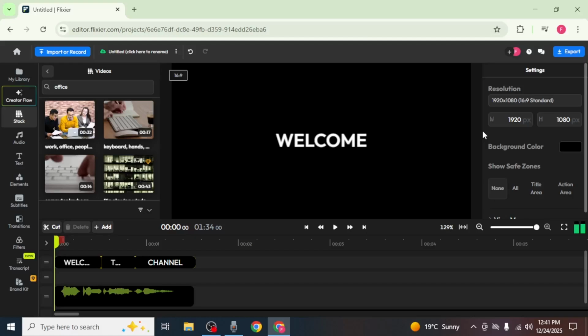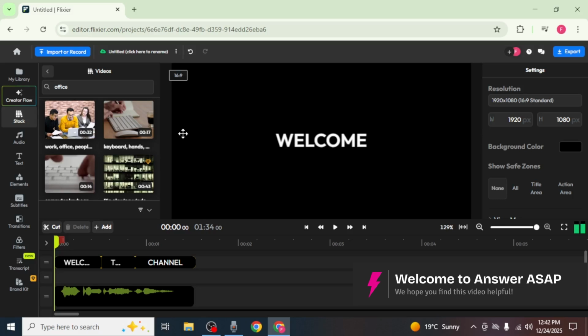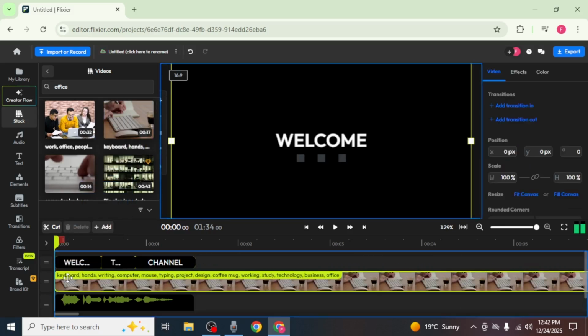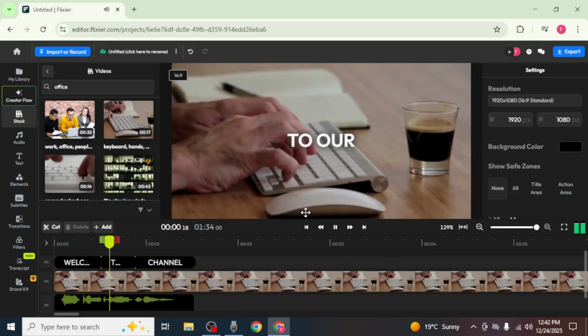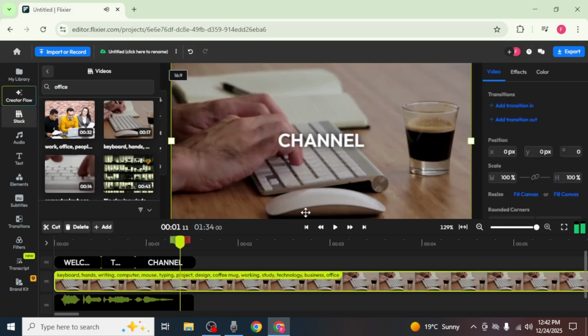In this video, I'm going to show you how to blur a video in Flixier. Begin by opening your Flixier project and dragging your video clip into the timeline. When you play it, it will look like a normal video with no effects applied.